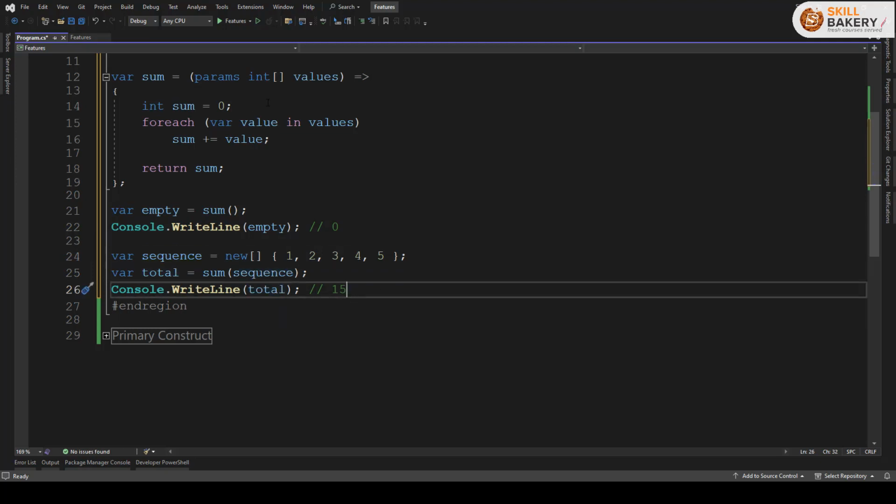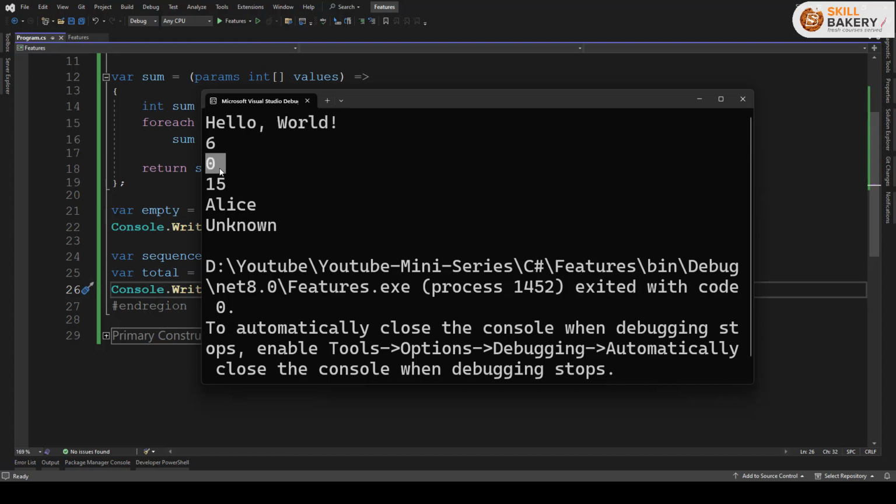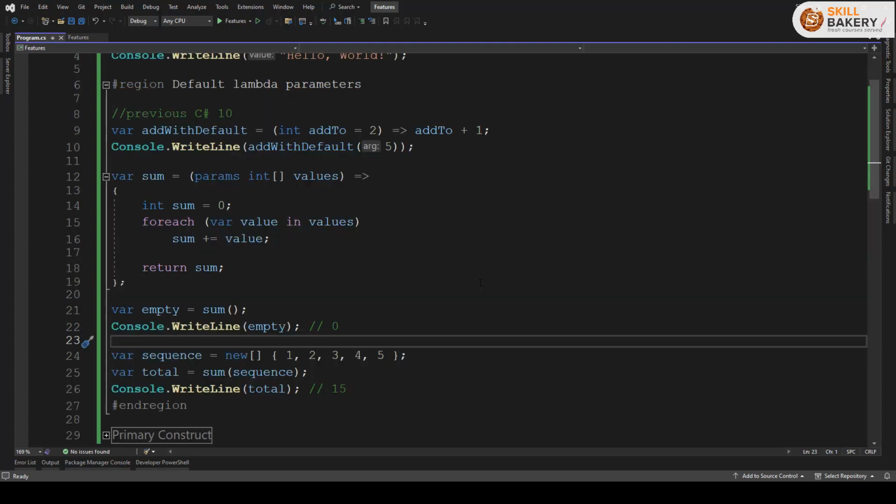So let's quickly run this and check this out as well. And there you go, we have 0 coming up and then 15. So when we didn't pass anything, the output still came up with the value 0. And when the array was passed, it is returning the total sum over here. So that was default Lambda parameters in C# 12.